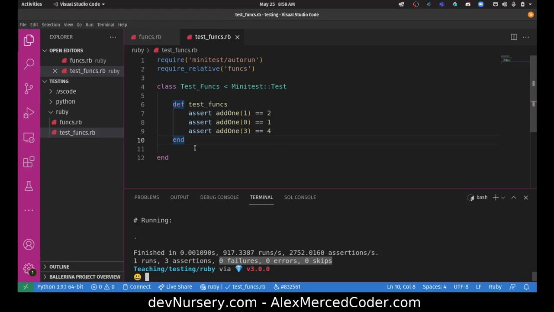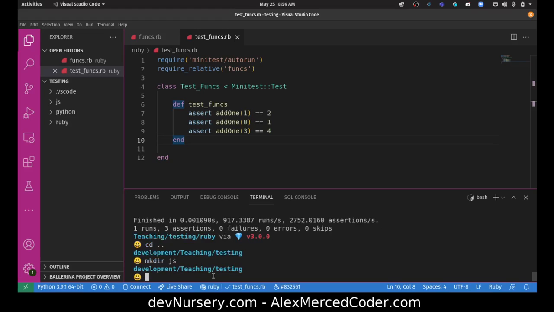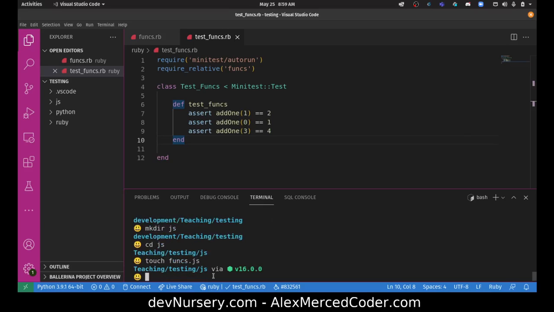The idea is you can just test all sorts of random scenarios. And you know what? We're making good on time, so let's do a bonus. Let's show you how to do basic JavaScript testing with the actual built-in console object. So I'm going to CD back up over here, make a JS folder, CD into the JS folder, and then I will touch funcs.js, and I will touch test funcs.js.